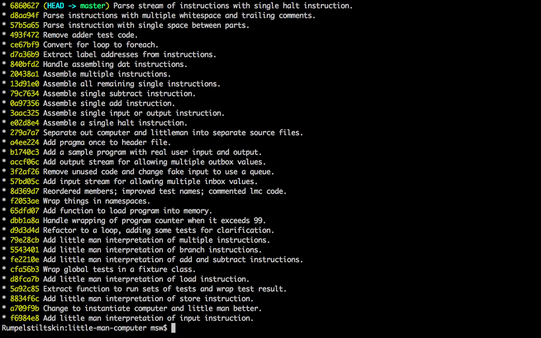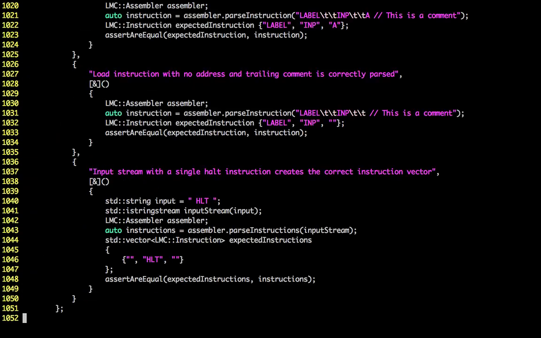Welcome back. We're writing Little Man Computer in C++, and we've just started the process of iterating through a file of assembly language instructions and converting them into the relevant data structure for further use. So we'd got as far as, let's have a look in our tests here. We've got as far as having just a single halt instruction, but we've set it up in such a way that we have this dummy input stream, and we create an assembler and parse the instructions from that stream.